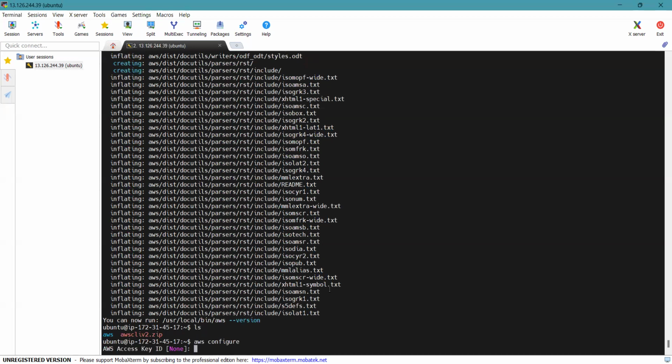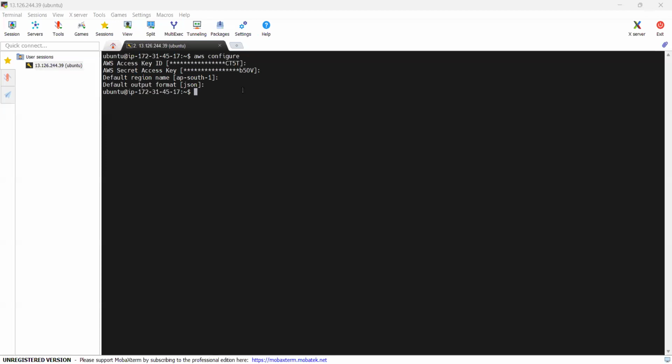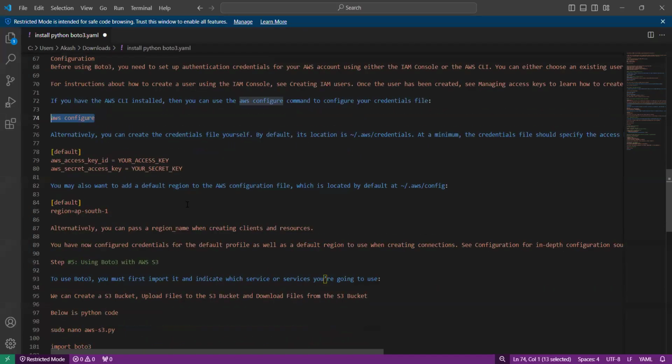Now here you need to enter your AWS access key as well as the secret key. So here you can see I have entered my access key and secret key. You should enter your access key and secret key as well as the region name. I have selected ap-south-1, which is Mumbai, and for default output format you can select JSON. Now we have configured the credentials for our default profile as well as the default region.